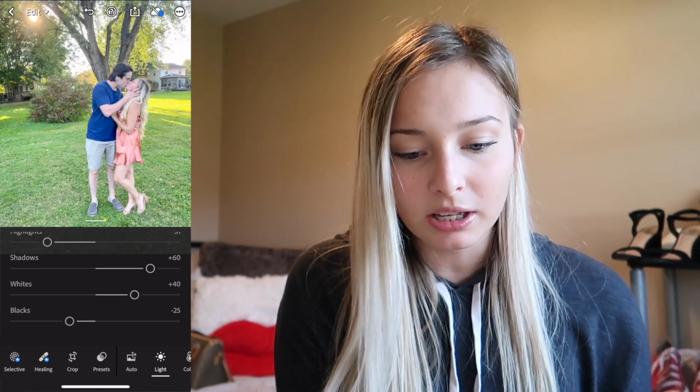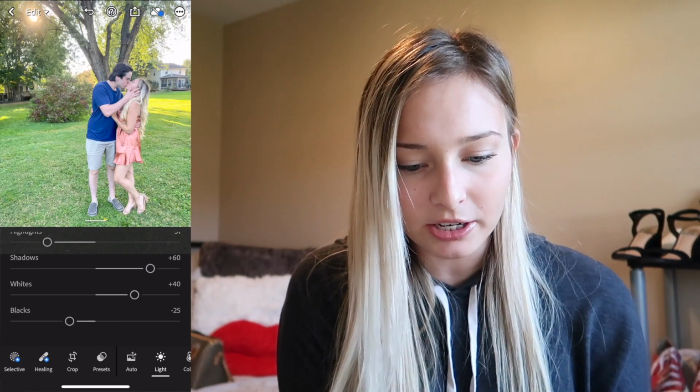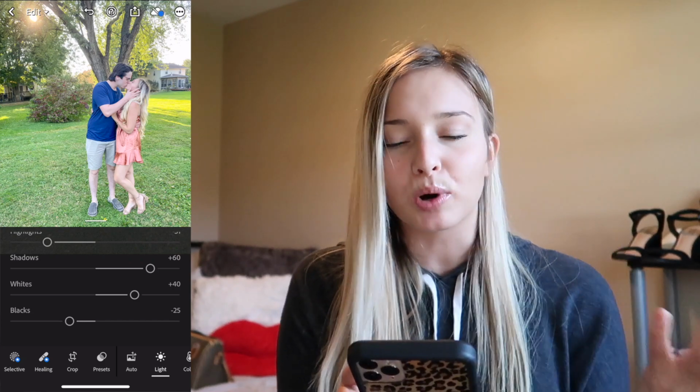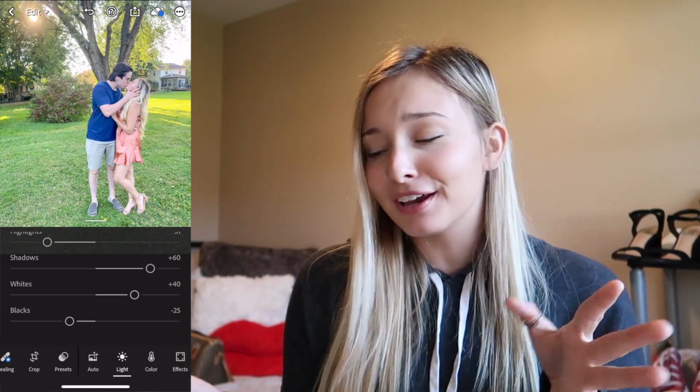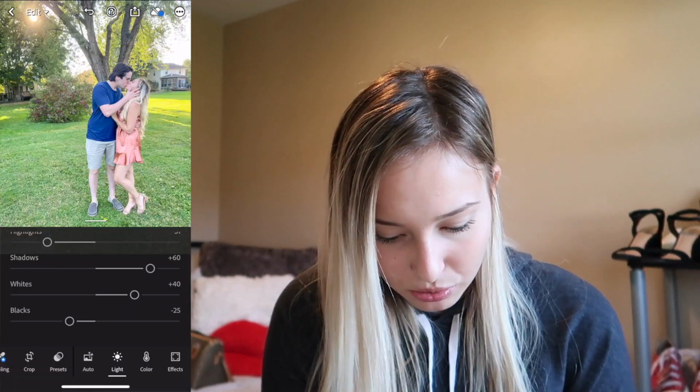So this is what it looks like after I did those edits, and then here's what it looked like before. See how it's so much brighter and everything? I just love it. You could either leave it like that, but I definitely go on to do more. So after that, you're gonna want to go on to colors.